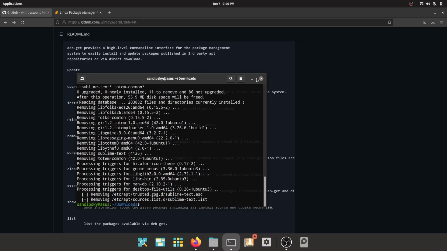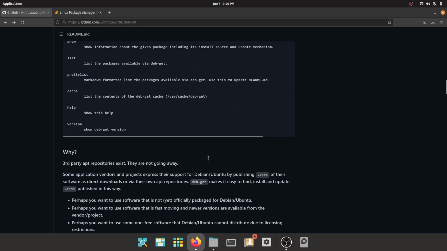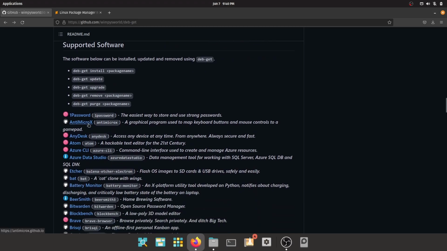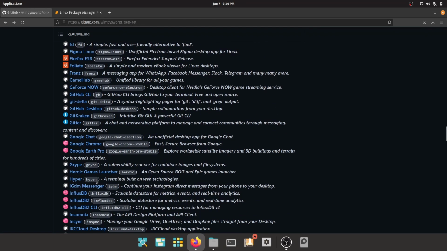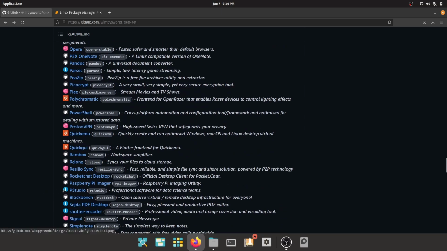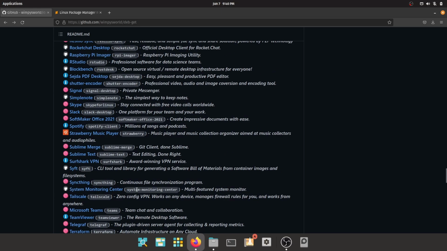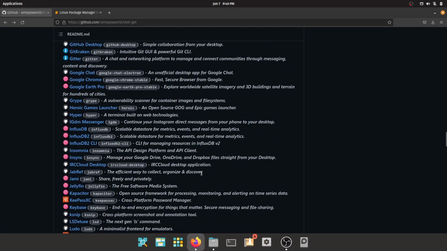You can check out the GitHub page of Wimpy's World to learn more about the deb-get tool, and you can also see the list of packages and applications that can be installed using deb-get. I'll link the page in the description box below, so please check it out.